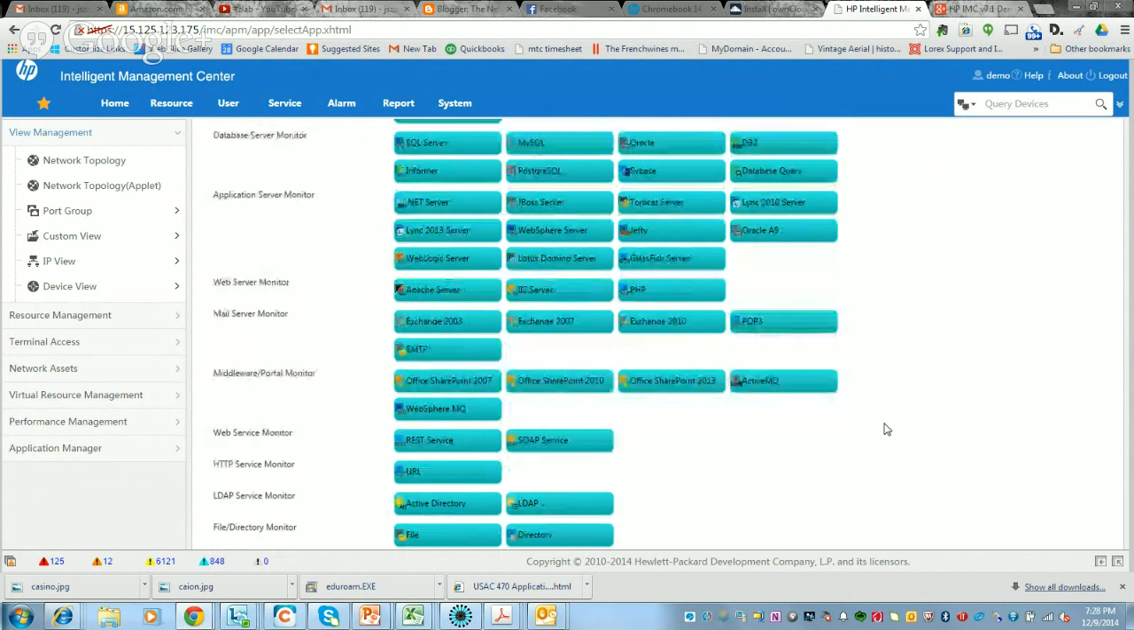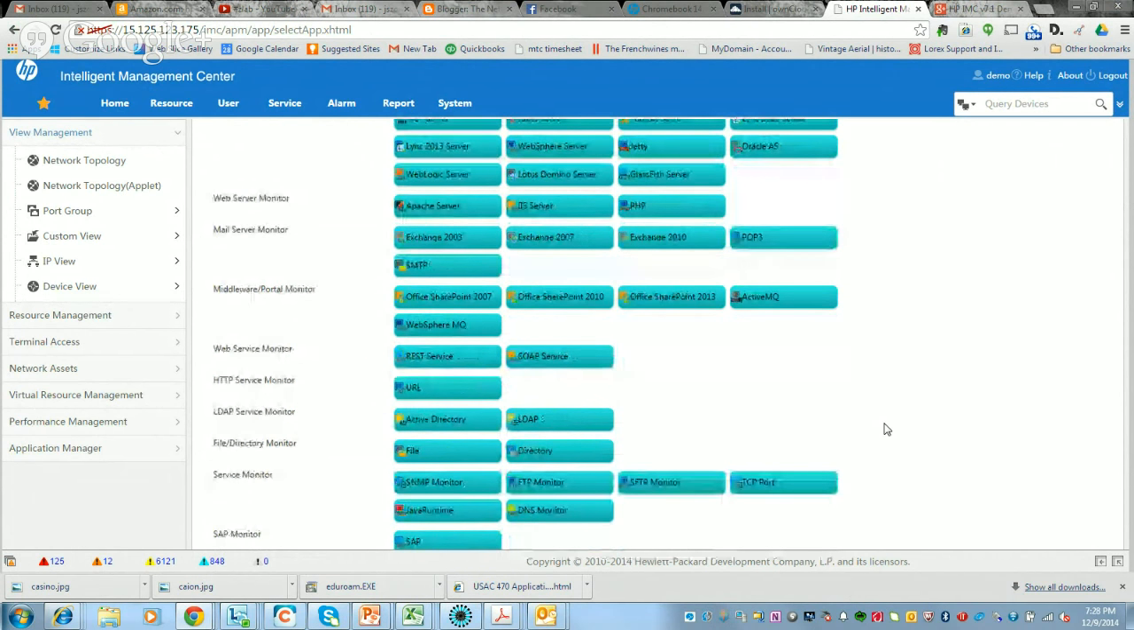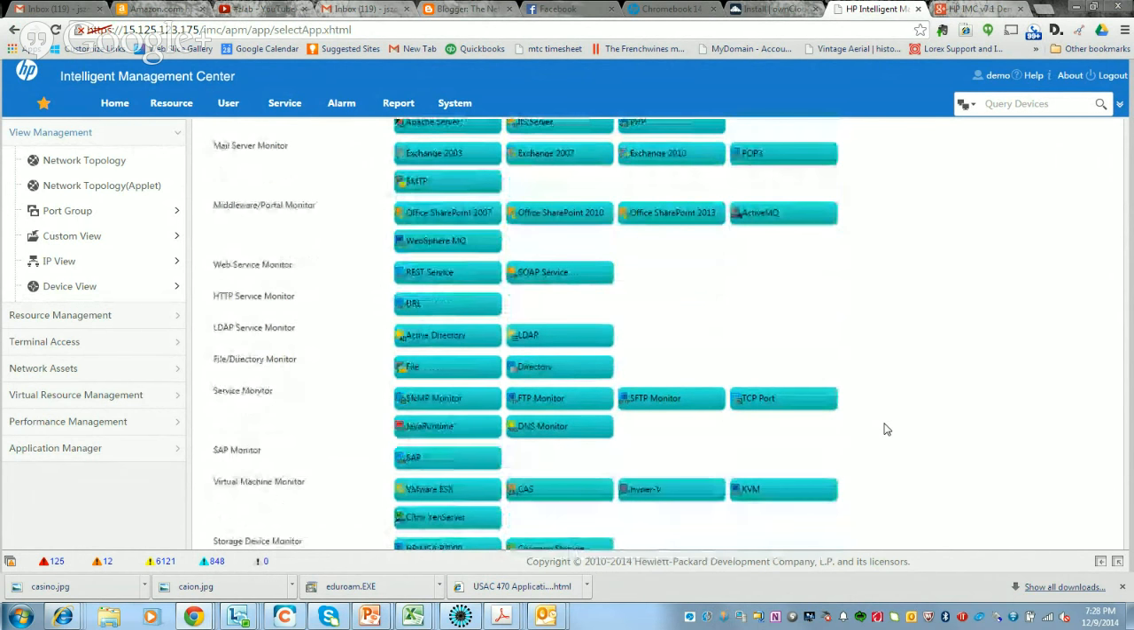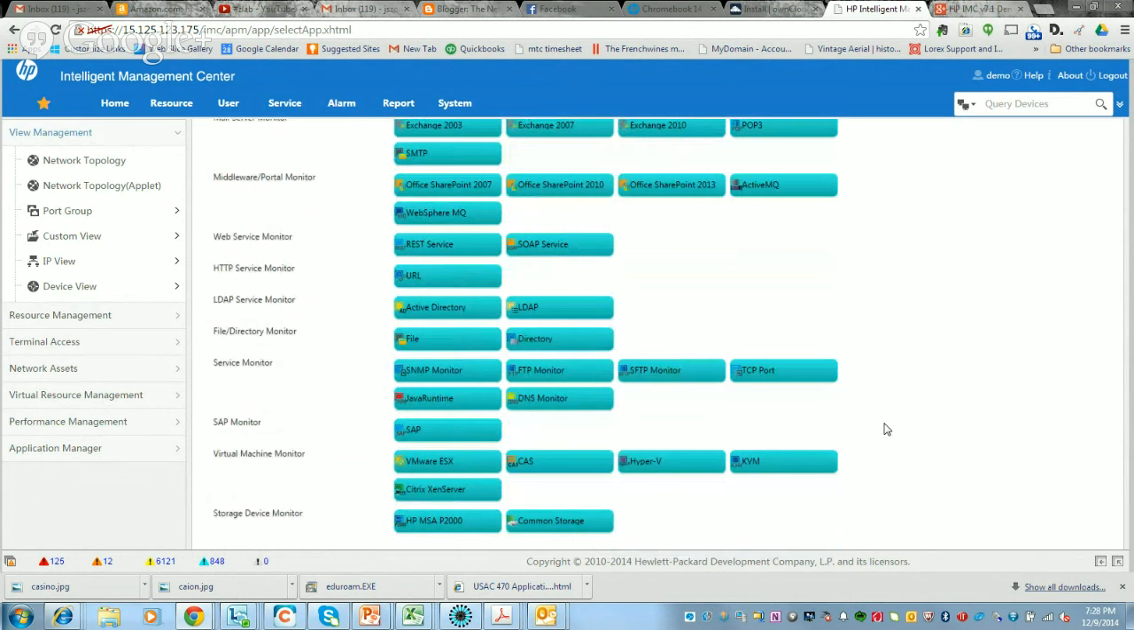It could be a mail server that we want to monitor. Exchange 2003, 2007, 2010, a generic POP3 or SMTP box. Could be a middleware or a portal like SharePoint, ActiveMQ, WebSphere. We could specifically go out there and talk to a SOAP service or a REST service to collect some information. I'll show you in a few seconds here.